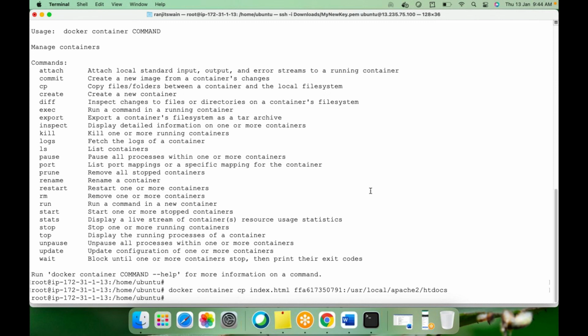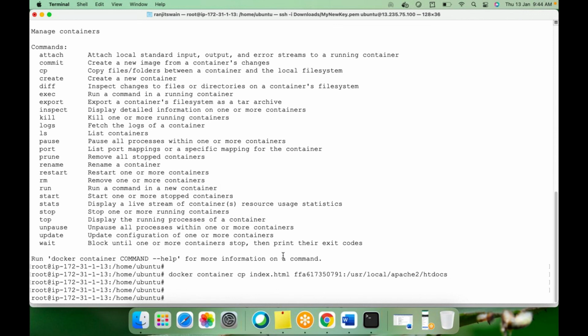Okay? The only thing is, suppose you want to append something, then you have to append locally to that file. If you want to append something to this index.html file, then you have to edit it locally where the project is, and then copy it. So this copy is actually used on an ad hoc basis, for something you urgently need to copy to the container.